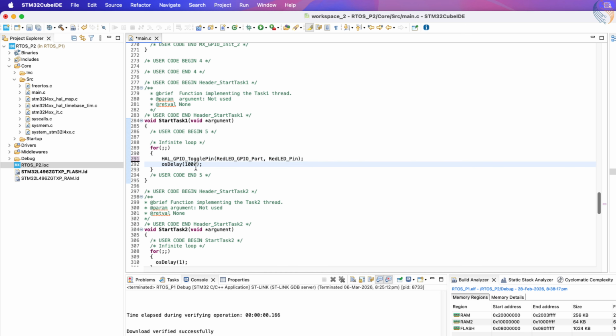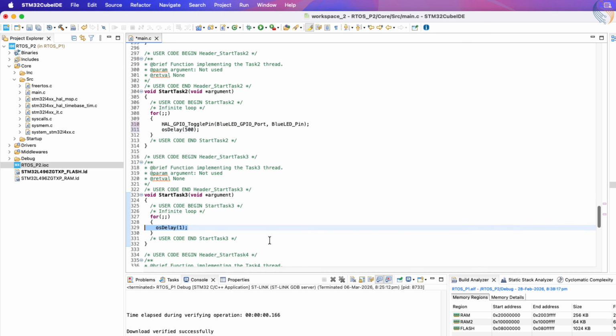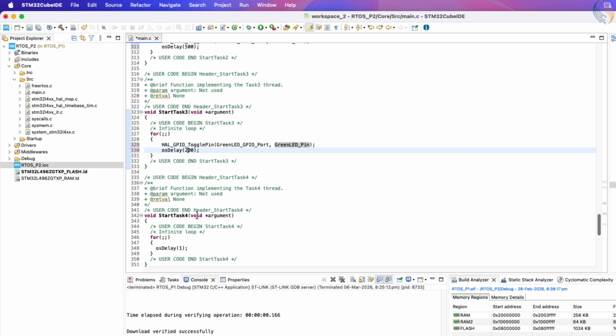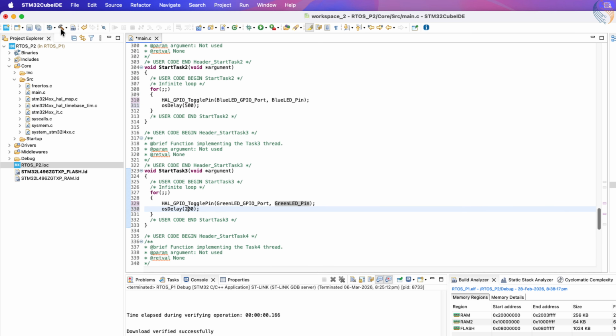Keep in mind that task 1 has the lowest priority of all 4 tasks. Inside task 2, we will blink the blue LED with a delay of 500 milliseconds. Similarly, inside task 3, we will blink the green LED with a delay of 200 milliseconds. We will leave task 4 unchanged for now, as we know we will be modifying it in a later step. Let us first test what we have so far.